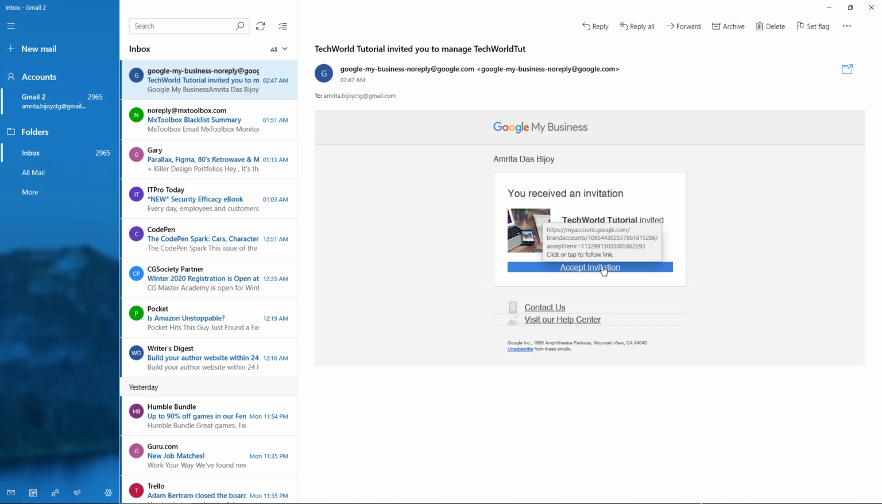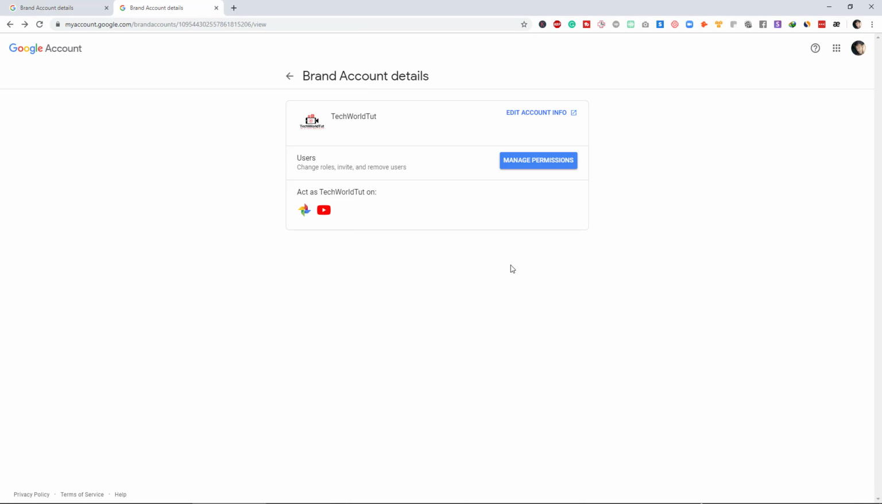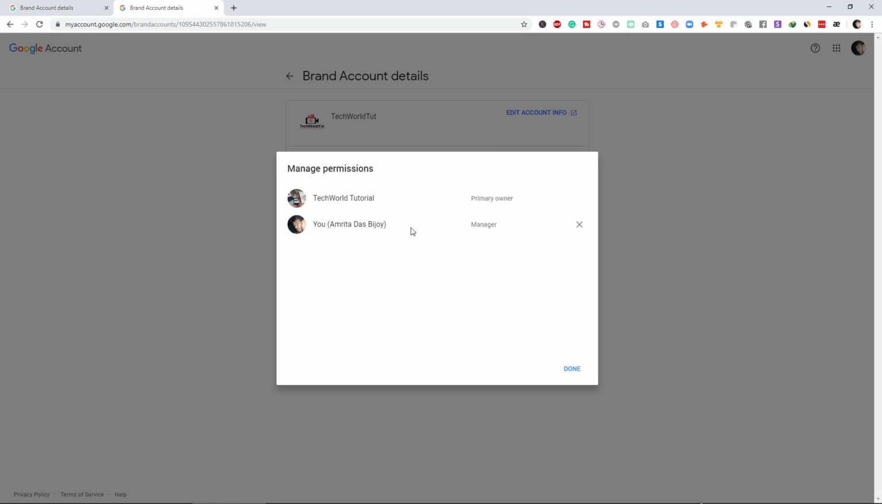Like this. Click on accept invitation. Now click on accept. That's it. Now again click on manage permissions. Here you will see the manager name.